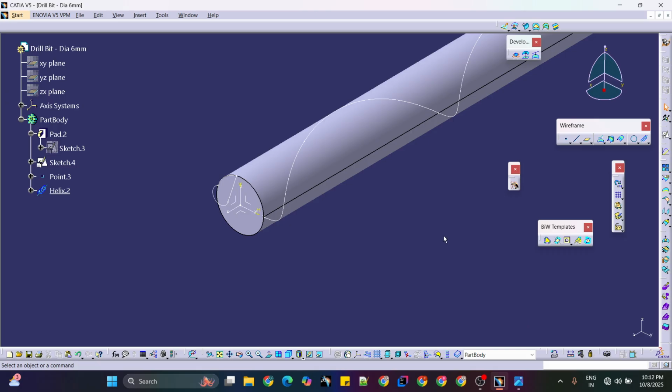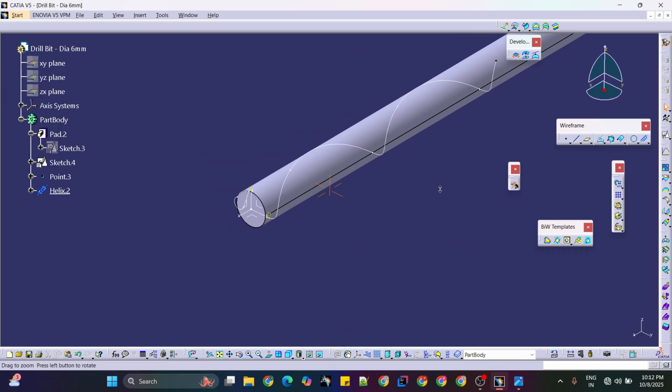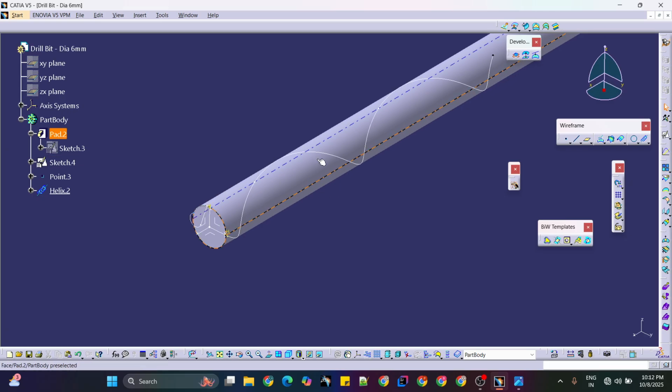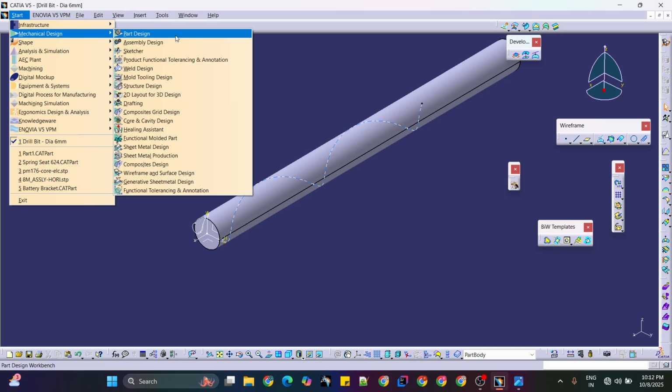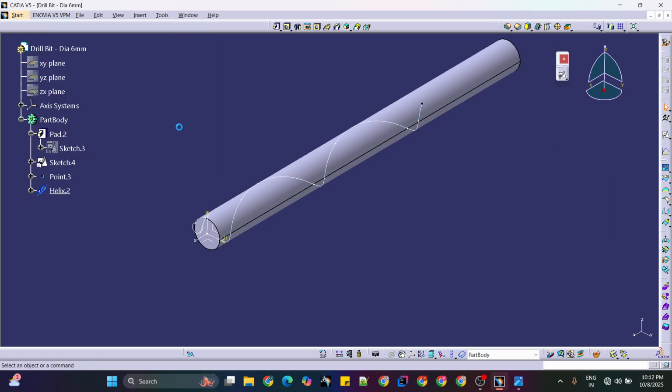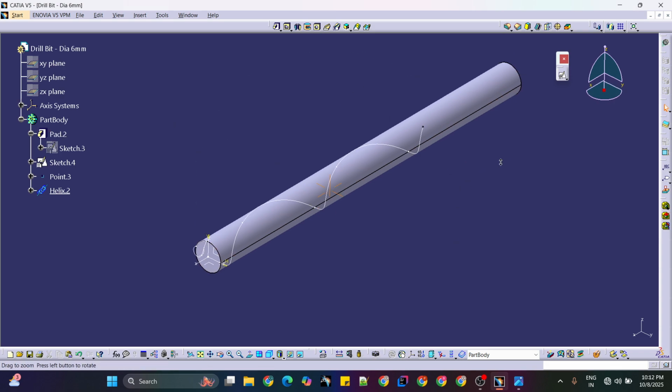You can see this is my spline. By using that spline, my sketch will be moved. So I will switch the environment from surface shape design to the part modeling. We are in the part modeling environment.